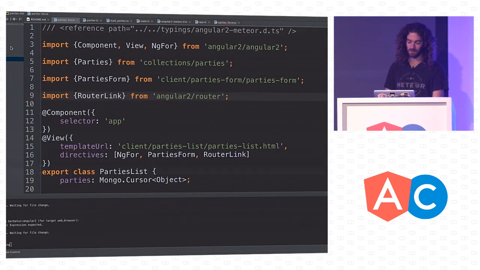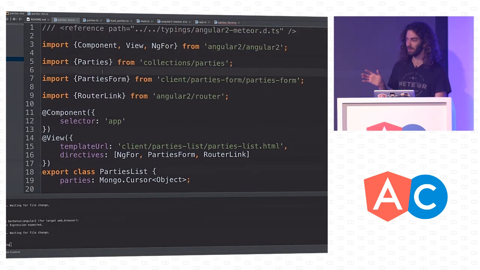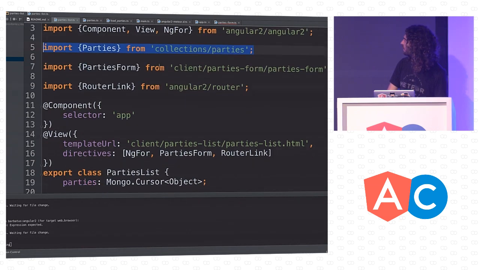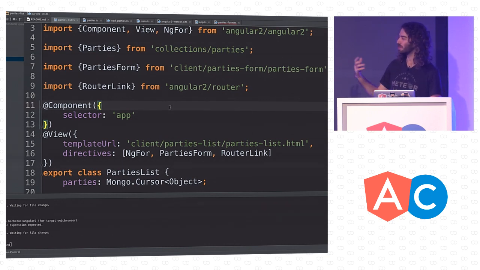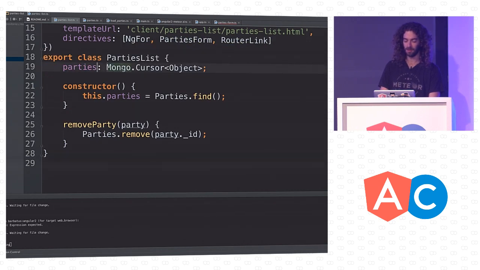But the interesting thing is to look at the code. The Angular 2.0 code that I have here looks exactly the same as a regular app, and the only difference is that I'm bringing my collections here with imports with TypeScript. And you see that I'm using TypeScript on Meteor. You can use TypeScript both on the client and on the server, and in our tutorial, we actually do that. Then the only thing I need to do is to say that parties is a Mongo cursor, and that's it, and in the constructor to fetch everything.